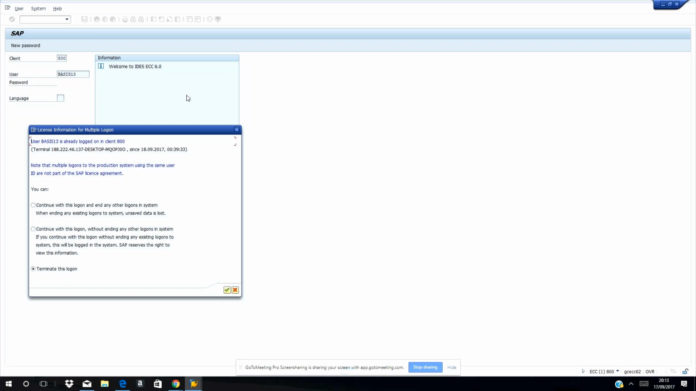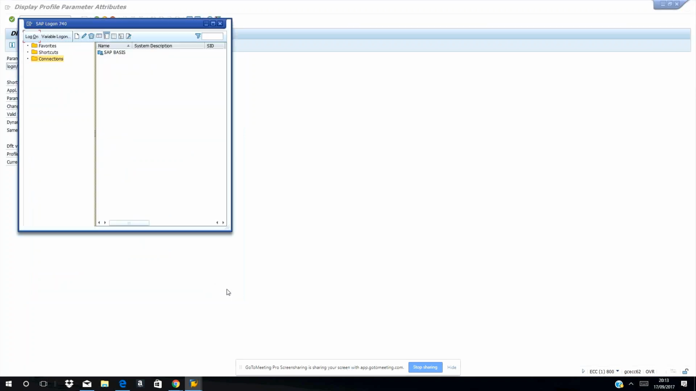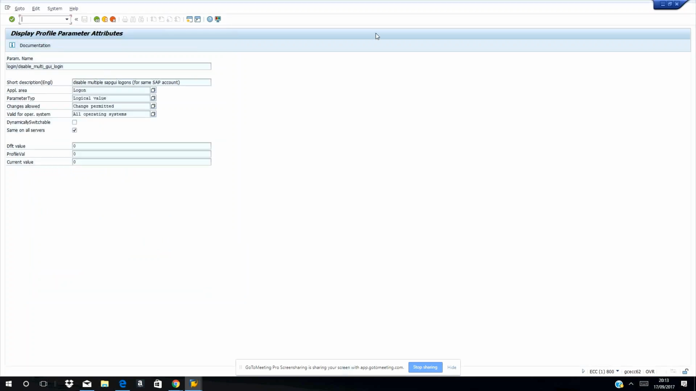Suppose I want to disable it, how do I change this? Go to RZ11 once. Based on the parameter, you are getting this. Suppose I want to close this. Now go to RZ11. See the meaning of this: it is only this screen, this parameter only. What is the parameter here? login/disable_multi_gui_login. How do we disable the multiple logon?